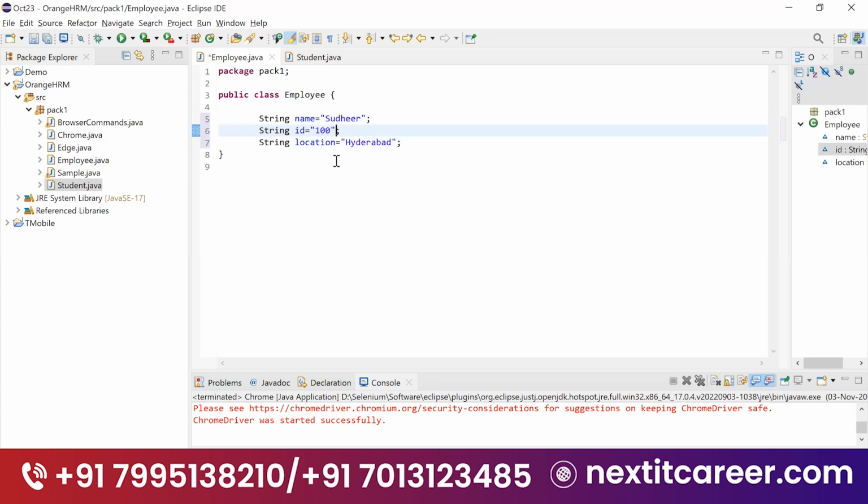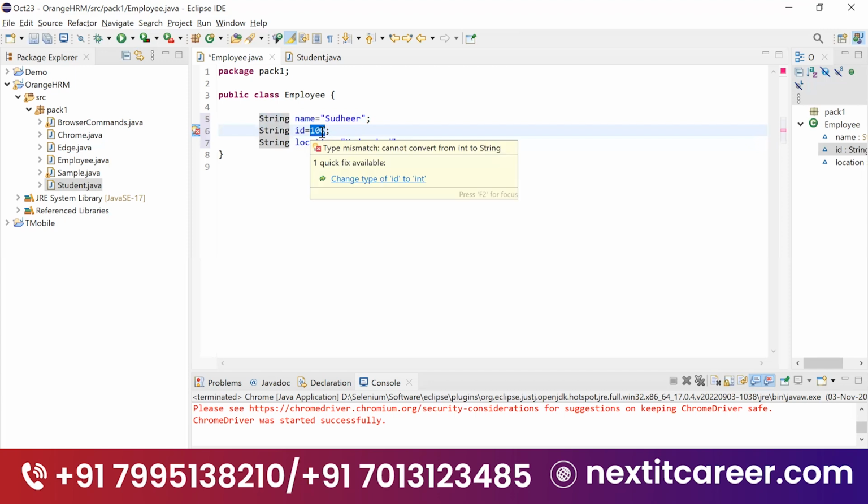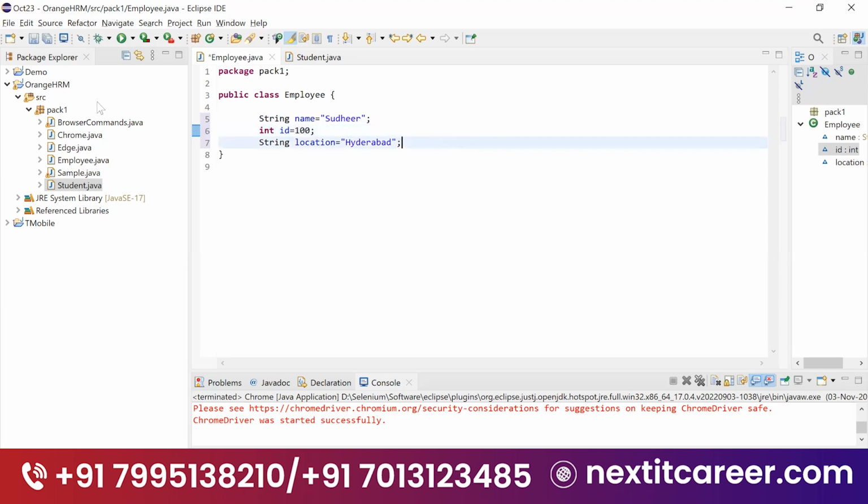But I gave only a number here. This is a number, but this is a string, not matching. The data you have given and the data type you have given are not matching, so we are getting an error. See the error here: type mismatch. Type mismatch means the data you have given and the data type you have given are not matching. So string, and number. This is an example.